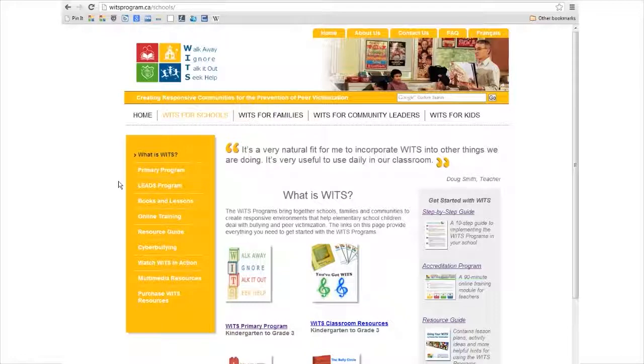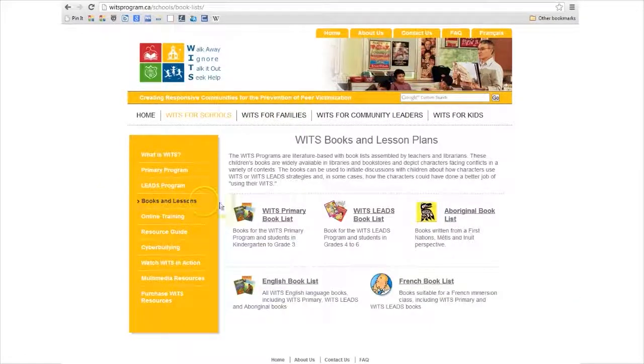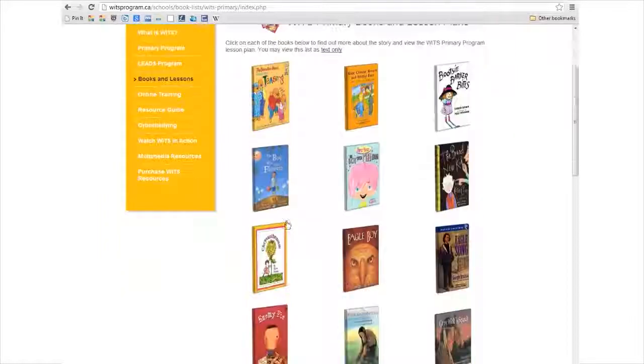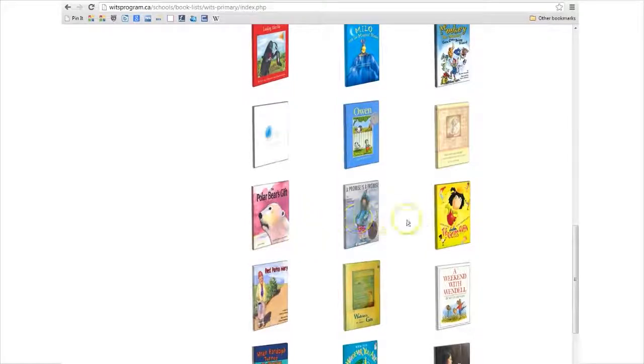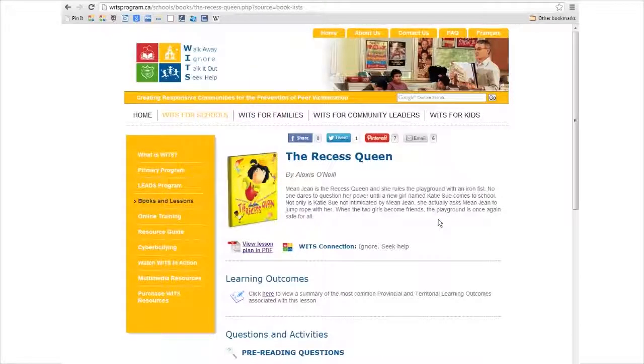So let's take a look at the link Books and Lessons. The WITS Books and Lessons page presents you with several literature categories that may assist you in finding a book suitable for WITS or WITS Leads, as well as specific languages or cultural themes. By clicking on a category, you are presented with a list of books that you may quickly browse through before making a decision. If you see a book that interests you, simply click on the picture and you will be presented with the lesson plan for that book.